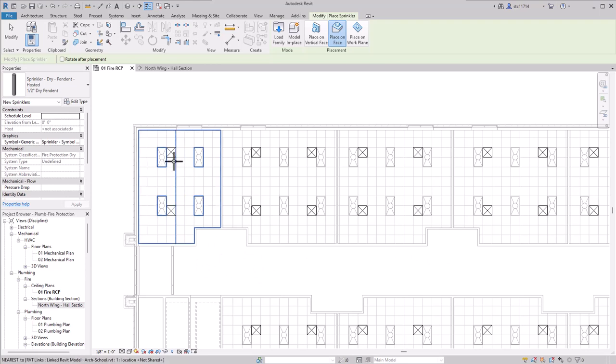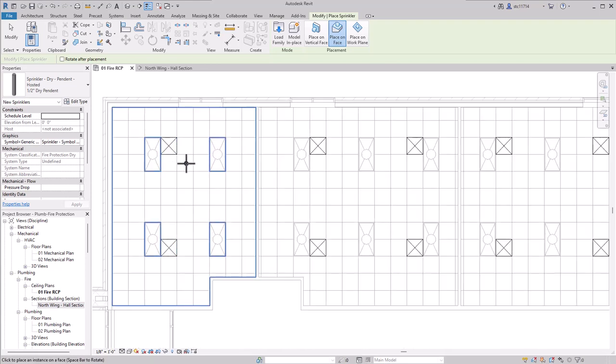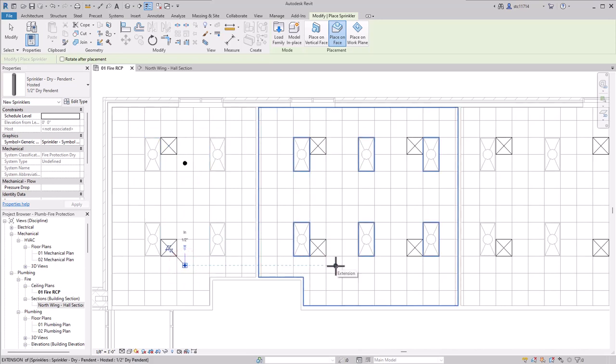So I will go ahead and place these inside some of the ceiling grids here in a couple of the classrooms. You can use some tracking to get those to line up nicely.